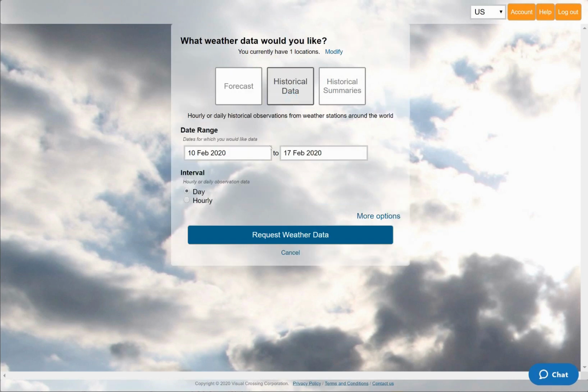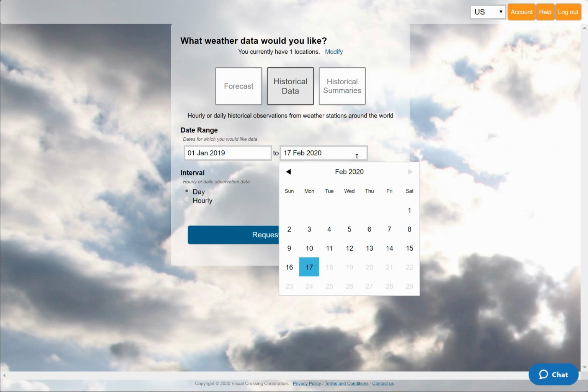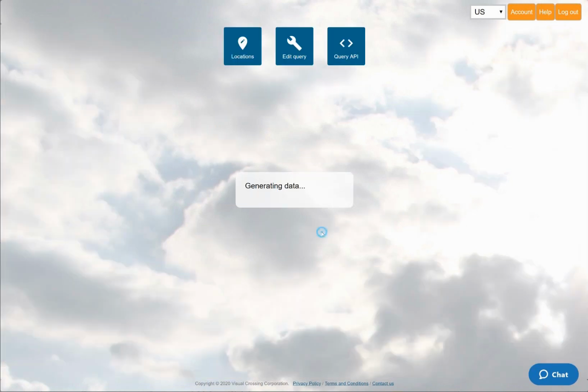The main option that I need to set is the date range. I'll choose January 1st, 2019 as the starting point and December 31st, 2019 as the end. There are other options I could use to adjust the results, but for this example, I'll accept the defaults and simply run the query. If you want more information, these options are also covered by our other tutorials and documentation.